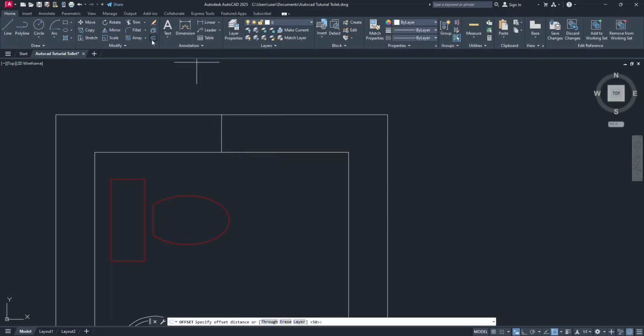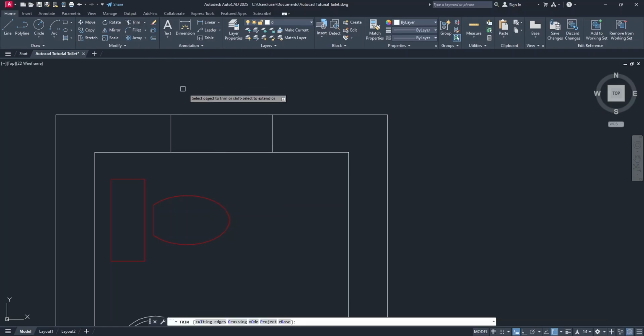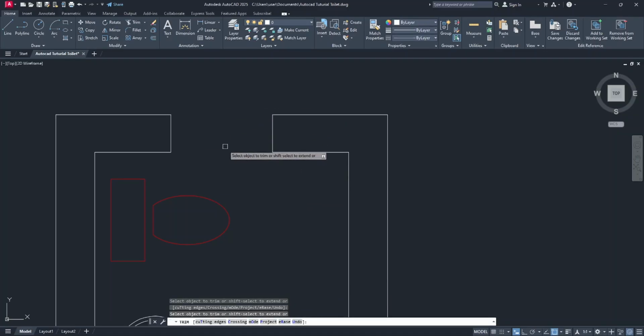Press enter. Now select offset and give the distance of the half of the window, which is 300, since the window will be 600. For the imperials, just type 12 and then press enter. Select the line, point to this direction, click, select, point to this direction and click. Press the escape key. Select the middle line, right click and erase it. Select the trim. As you can see, it doesn't ask me to select everything because I'm using a newer version. For older version, just press enter and select the line to trim.